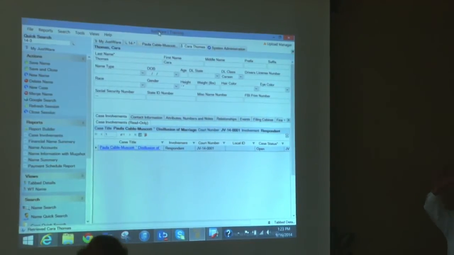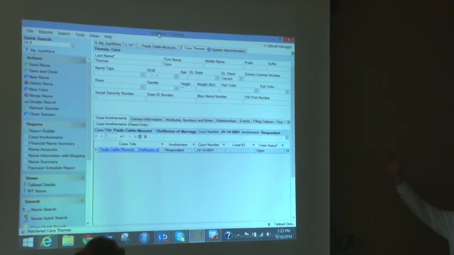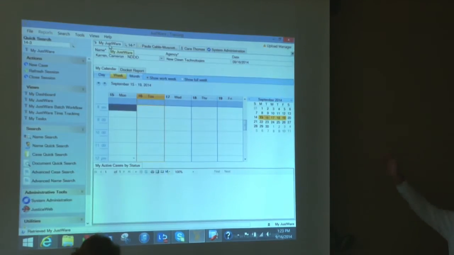So for those that are new to JustWare and have never seen JustWare, when you log in to JustWare, this is our default login screen that you would see. Right now I'm going to talk a little bit about some of our terminology that you will hear us refer to a lot when navigating through JustWare. We're going to talk about the differences between names and cases and why that's important to you when you're using JustWare. And then we're going to talk about some of the terminology so that when we start throwing out some of our Newdon terminology, you'll know what we're talking about.